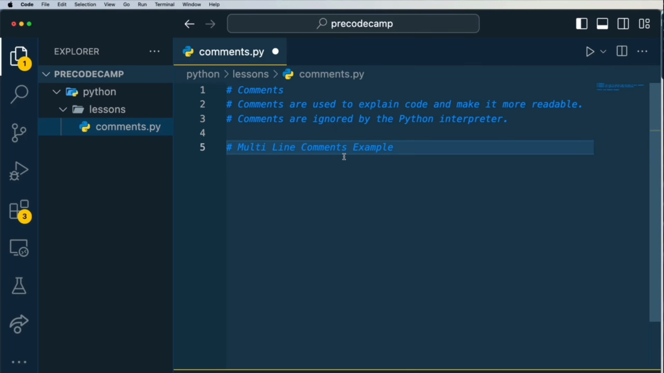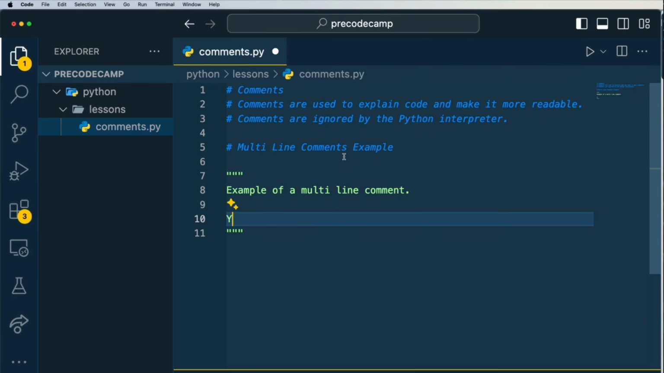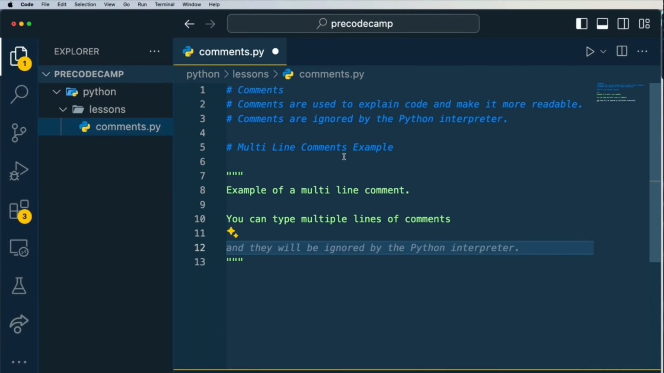And what does that mean? Well, we can do 1, 2, 3, and notice that Visual Studio Code actually completed the remaining 3. So I'm going to hit the Enter key to give myself some space, but this is an example of a multi-line comment. Example of multi-line comment. You can type multiple lines in this comment, and they will be ignored by the Python interpreter. So again, that's an example on how you would do this with the multi-line comments.